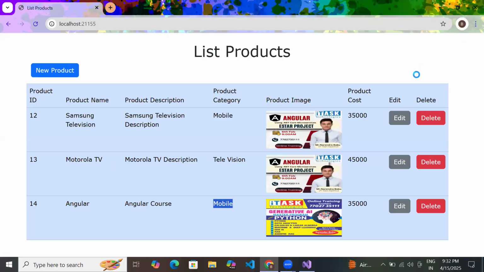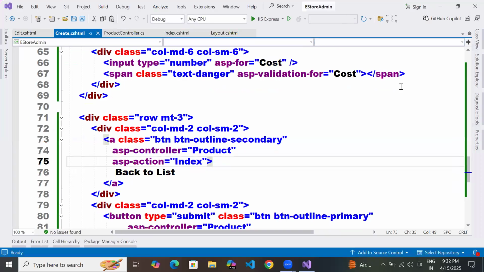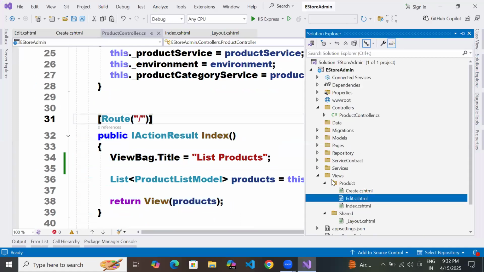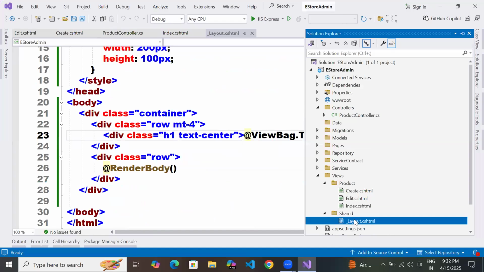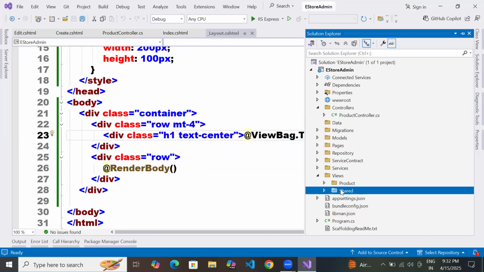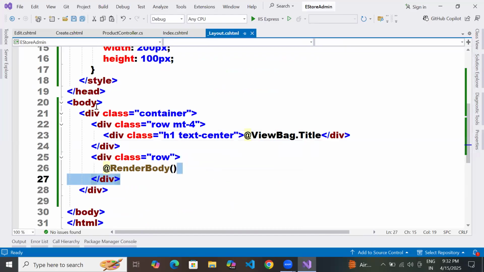Now, tomorrow, if you need to add any product or any view in this particular controller, you can add. While creating a view, you can select the shared layout. You need not write anything. Clear my point?